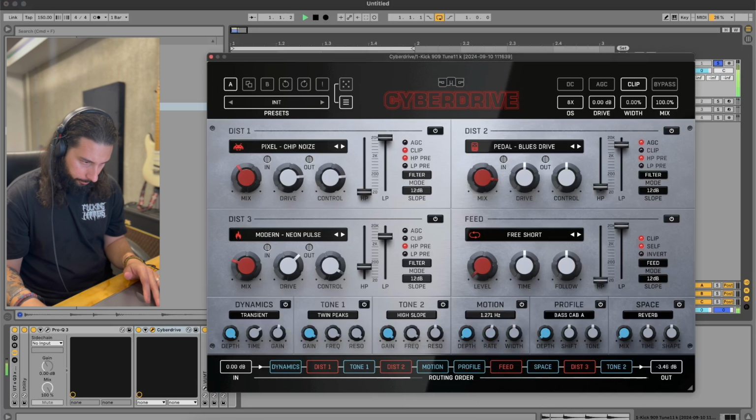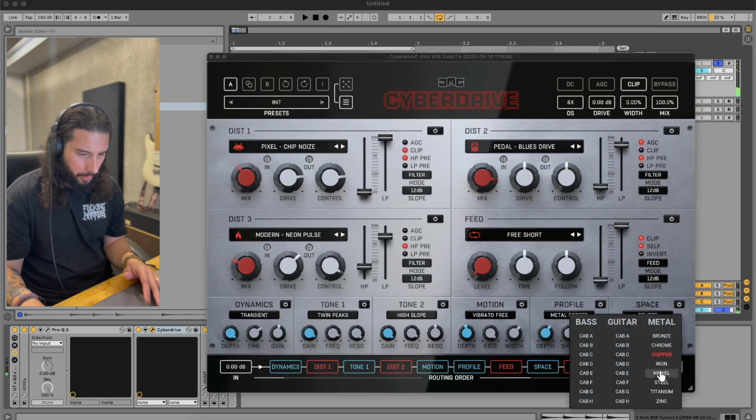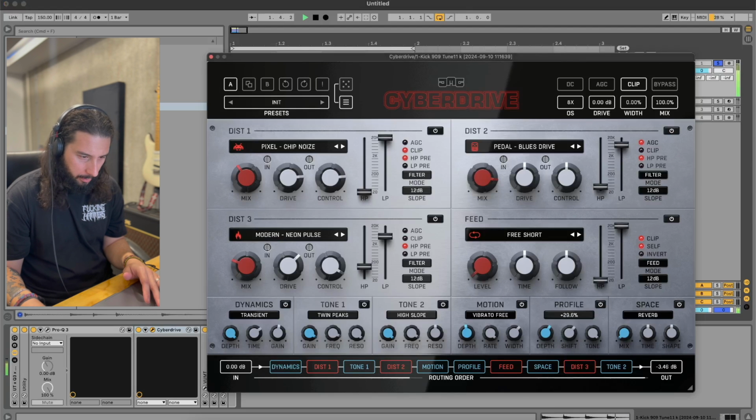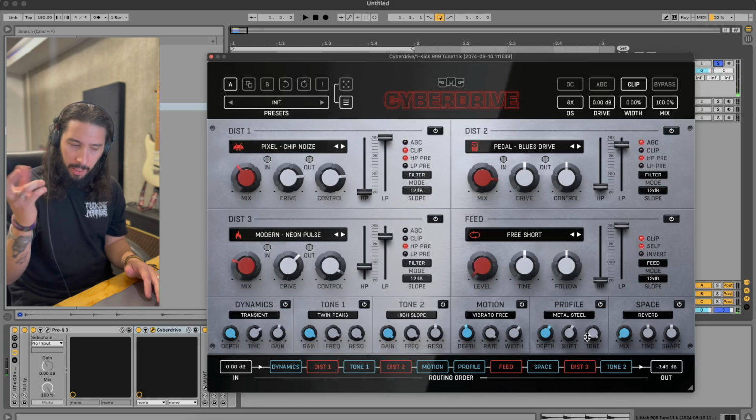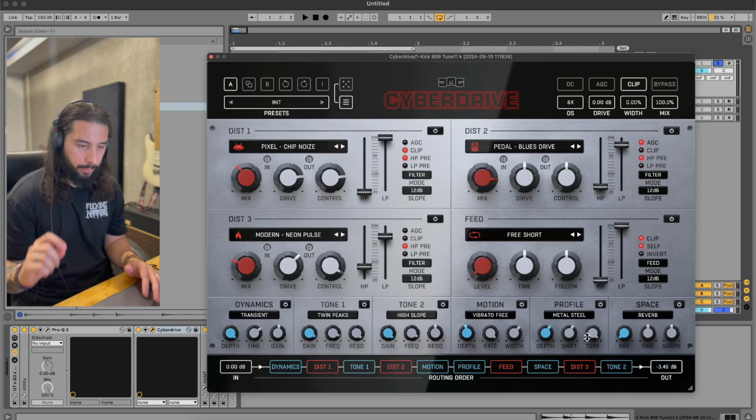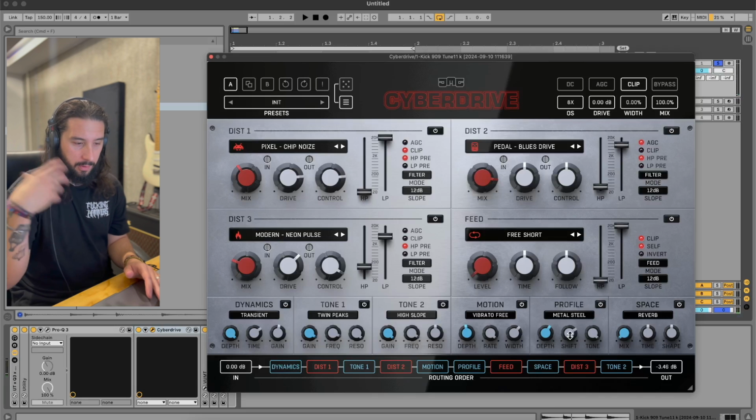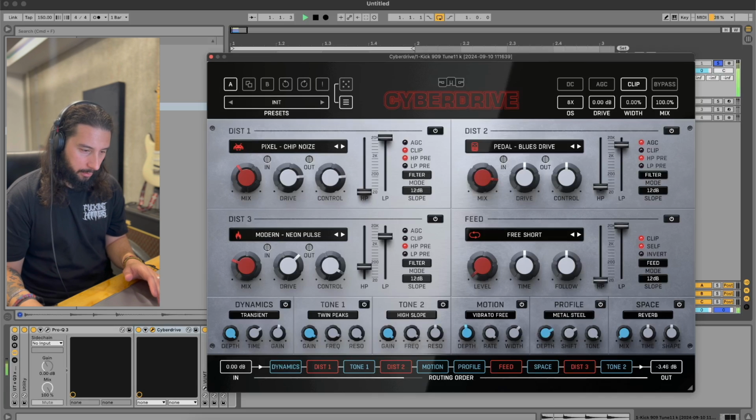Motion's pretty cool. This profile module is wicked. It reminds me of a Punchbox, so you can sort of layer that transient layer. I can't remember the module in Punchbox, but it reminds me of that. But, you know, this is distortion. It's not a sample, but it sounds like it's adding, you know, metal steel.